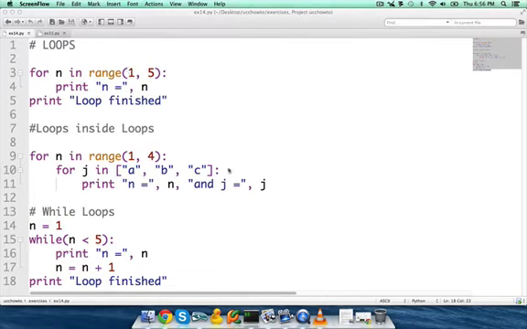For this video we're going to talk about loops. Now, in Python, we have a couple different types of loops that we can use. One is slightly more complicated than the other. So we're going to start with the easier of the two.